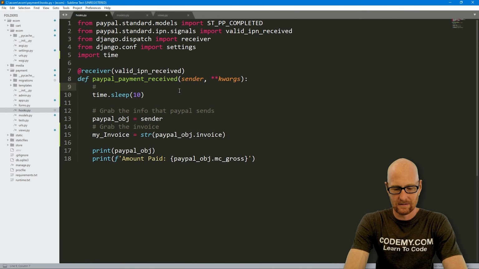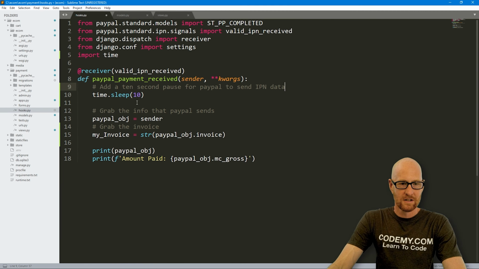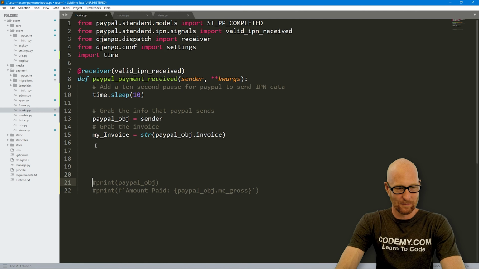Let's add a comment. What do we want to call this? Pause for PayPal to send IPN info or data, right? So, okay, that looks good. Now we've got this stuff. We've got the invoice. We want to take this invoice, and here we are printing to the screen. We don't really want to do that anymore.